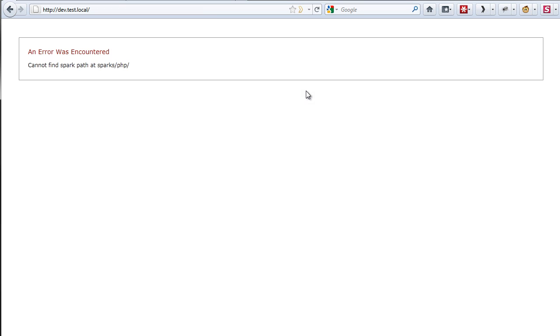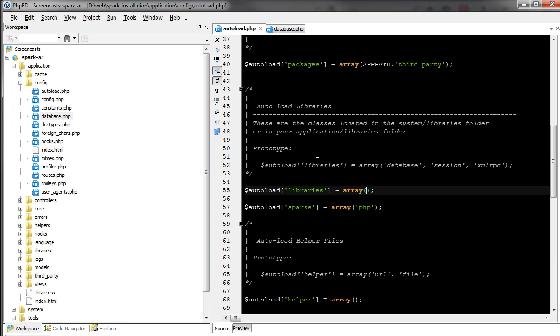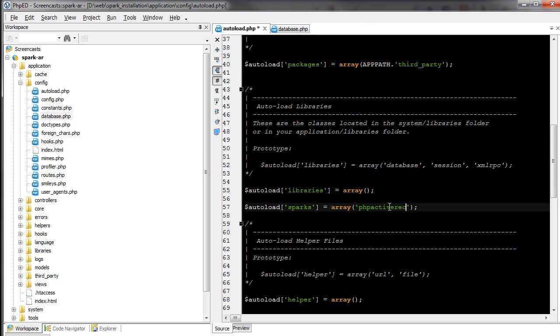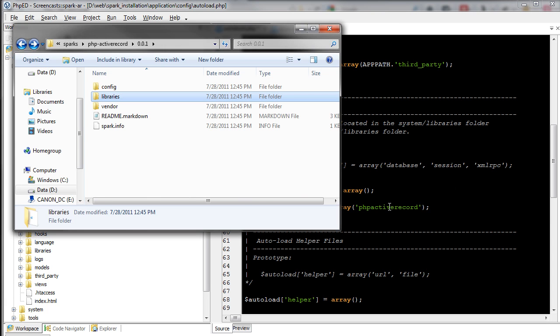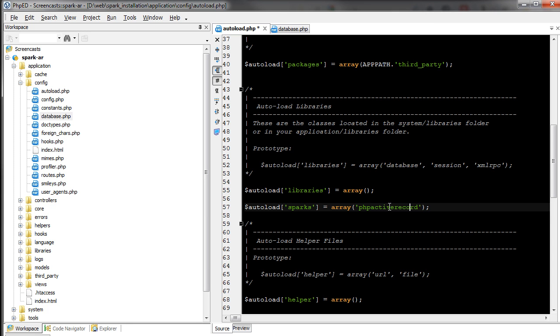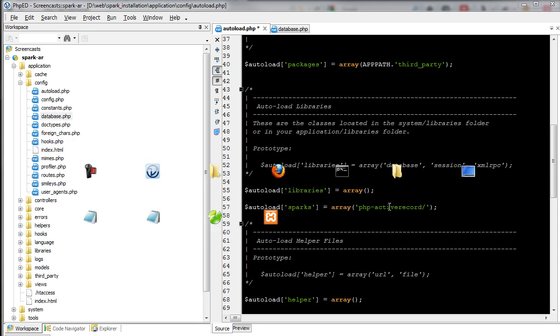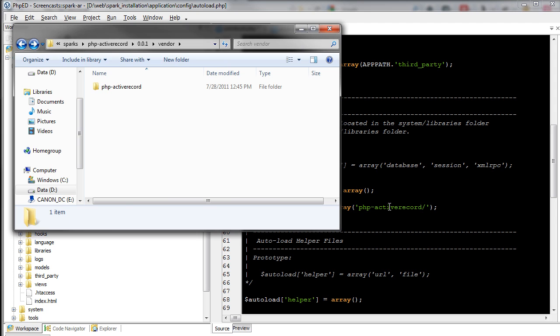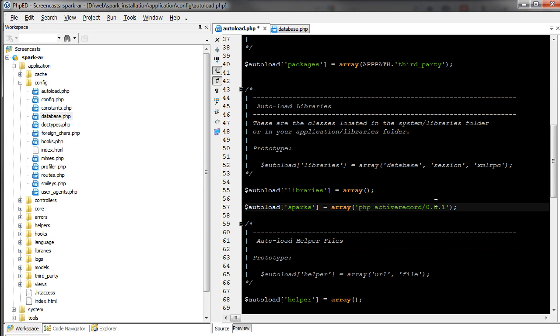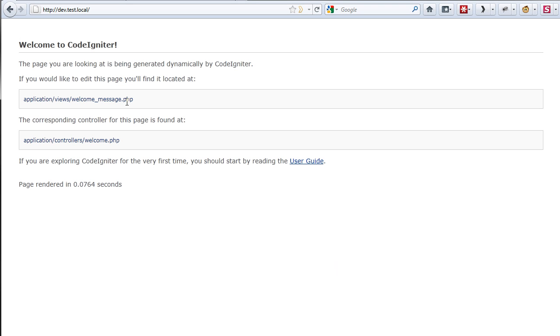It can't find the Spark. The exact name of that is PHP-Active-Record, and then we want to include the version number. This is nice because if we update our Spark and download a new version, we can keep using the same old version. And there we go. Now we have it autoloading the PHP Active Record Spark. So that's all done, and now we're running with PHP Active Record.